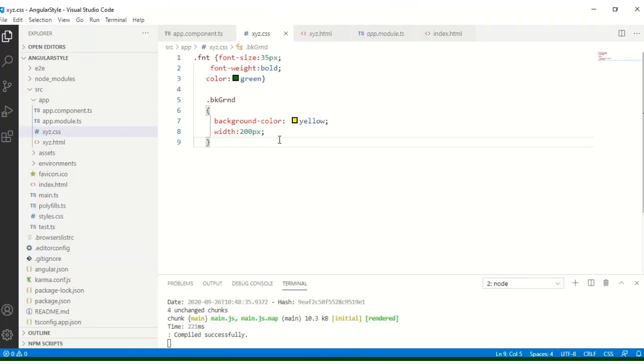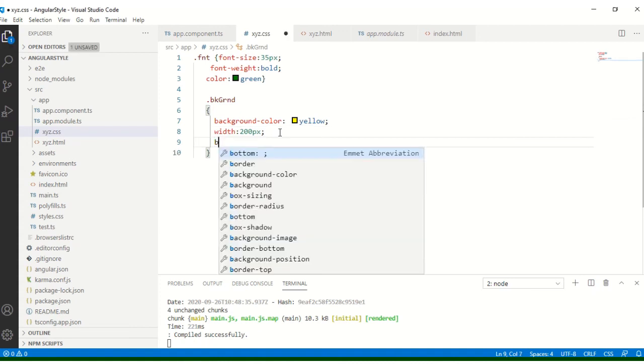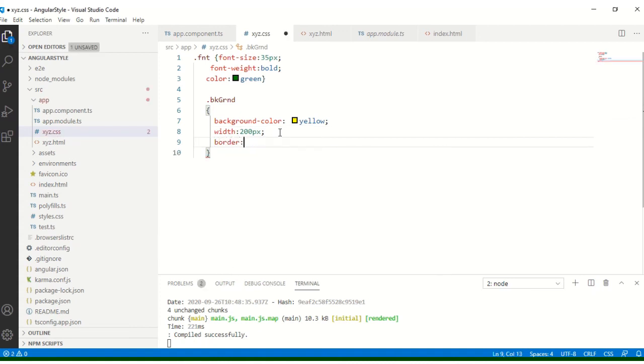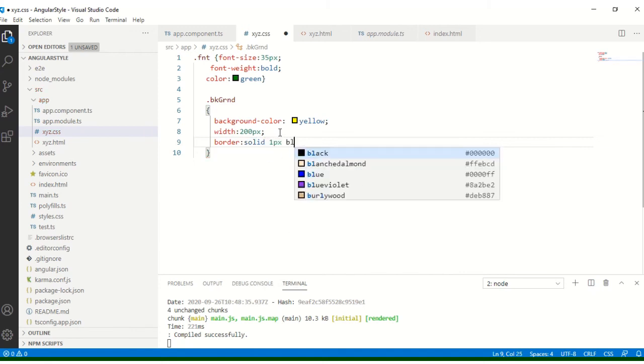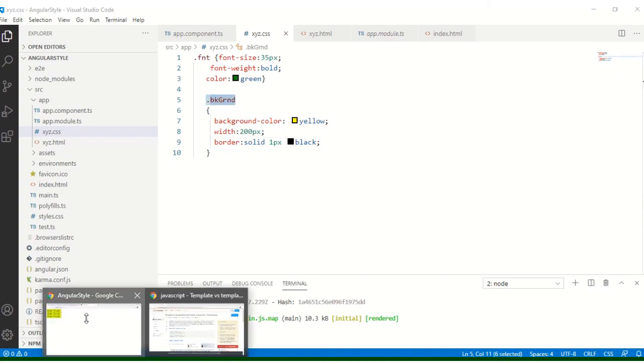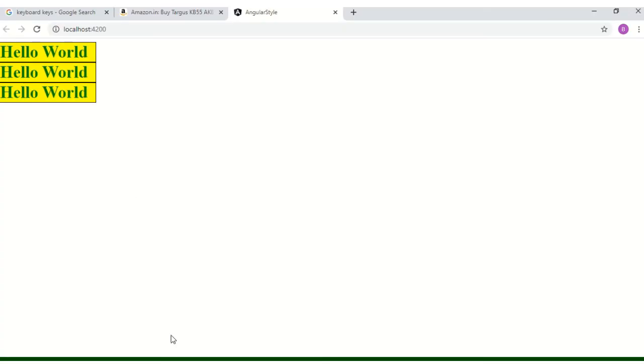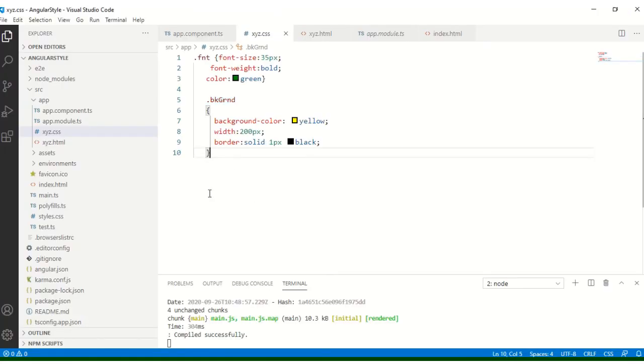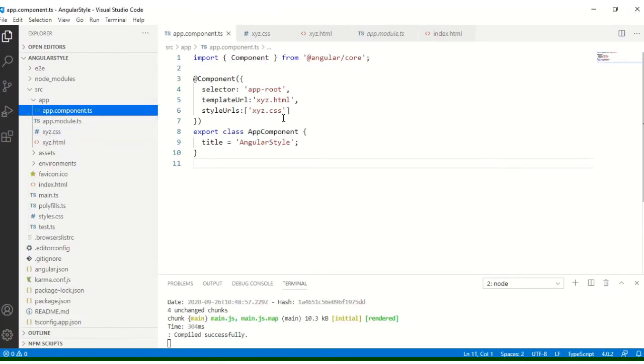Suppose I want to give a border here. I will give a black border. So it will be applied to every div because every div is using this class. See, this is the border. Okay. Similarly, suppose I want to add another CSS here. So I will give a comma here and write abc.css. I want to add another CSS, abc.